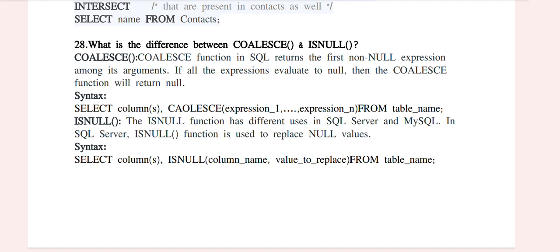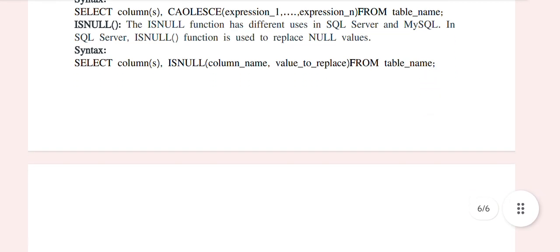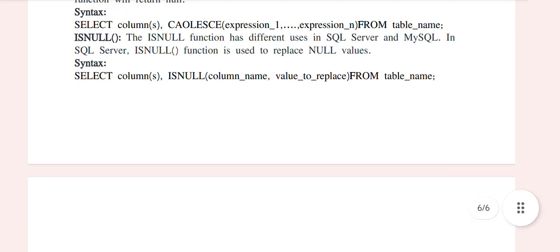In SQL Server, the ISNULL function is used to replace the null value. Syntax: ISNULL(column name, replacement value) from the table. This is the command. So that's it from my end.